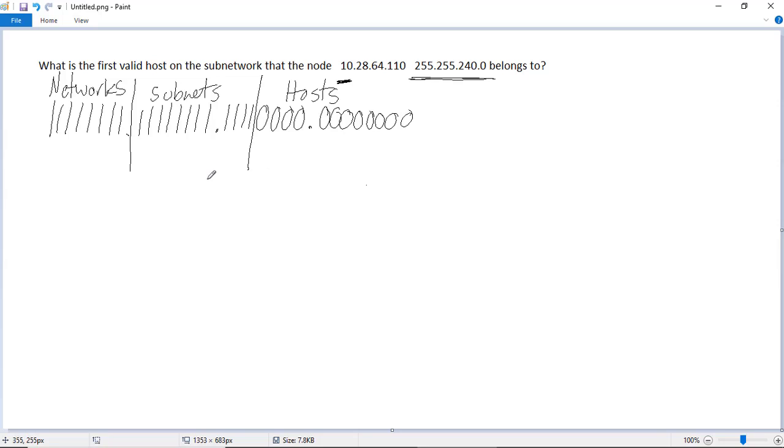So this gives us an idea of how large this network is. In fact, we can count how large this network is and how many subnets we have available to us. I'll do that a little bit later. But the first thing I want to do now is start to determine the answer. What is the first valid host on this network?